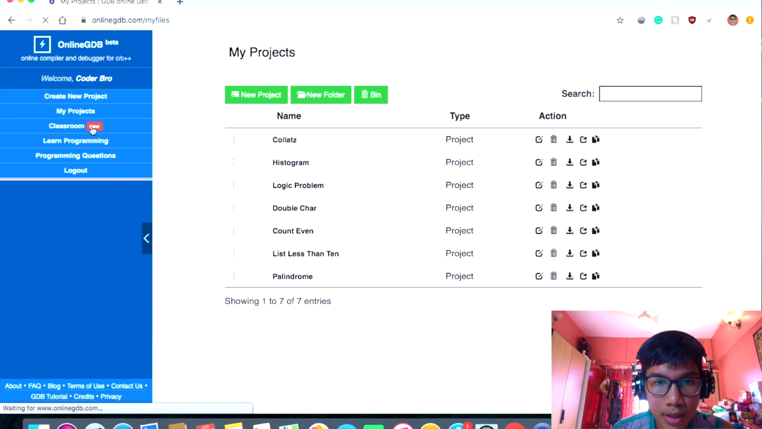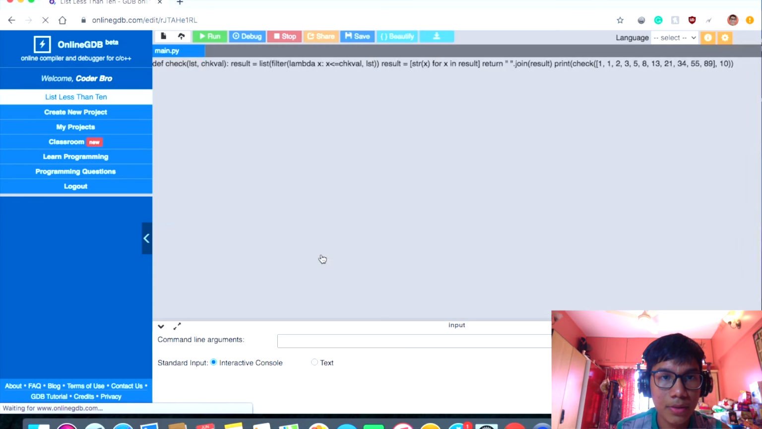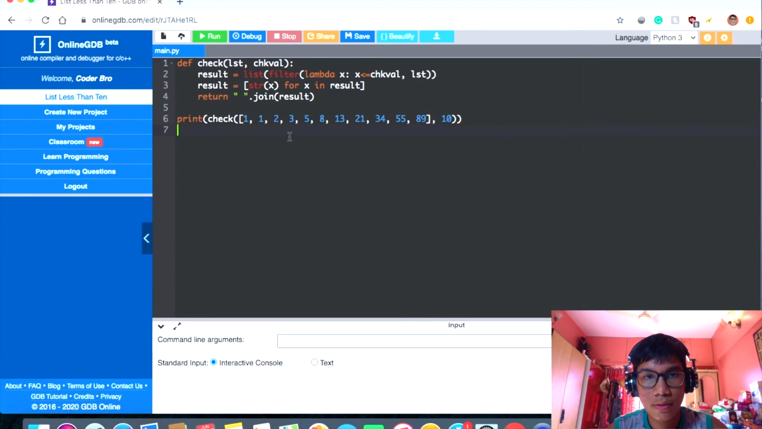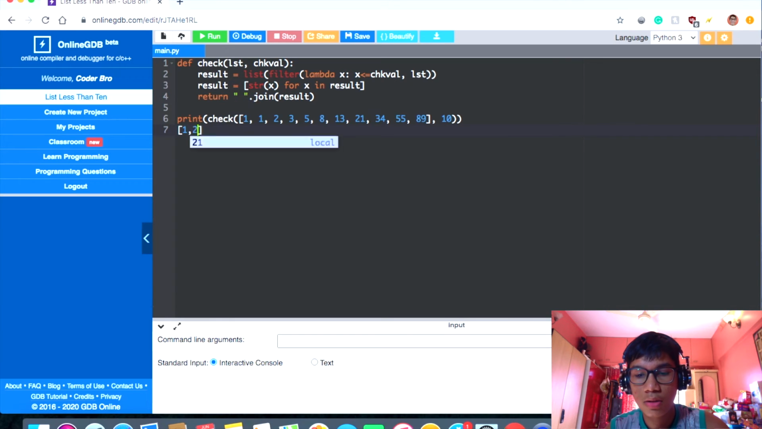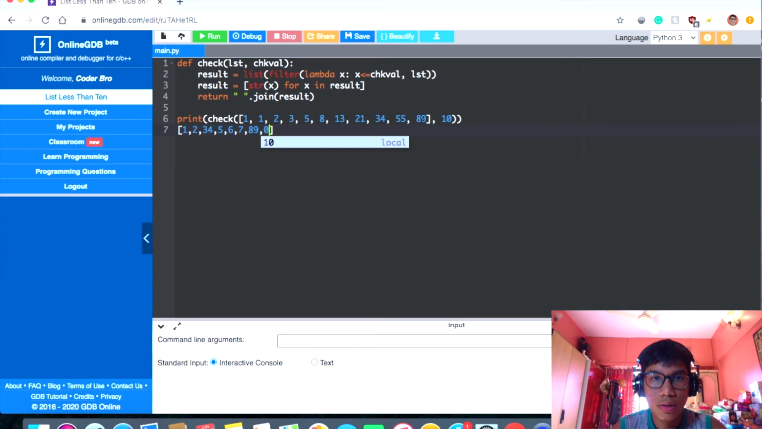That is list less than 10. So the problem that is given to you: you're given a list with some values, like I'll just quickly type some values. Now you have to give a list which has values less than 10.